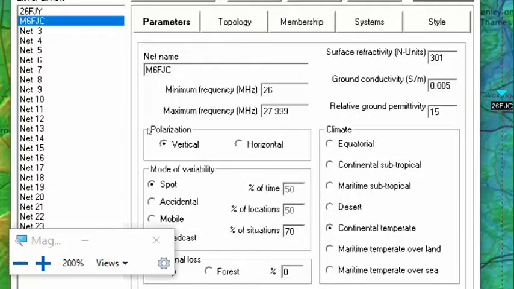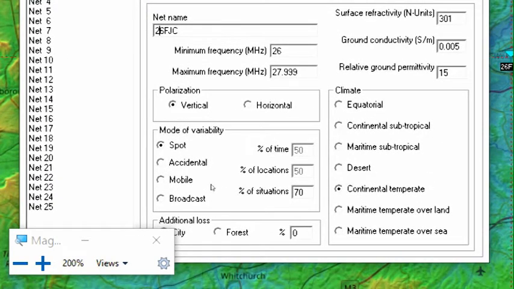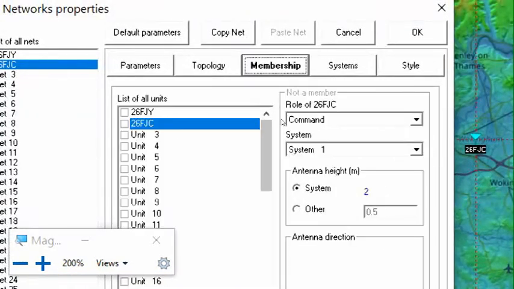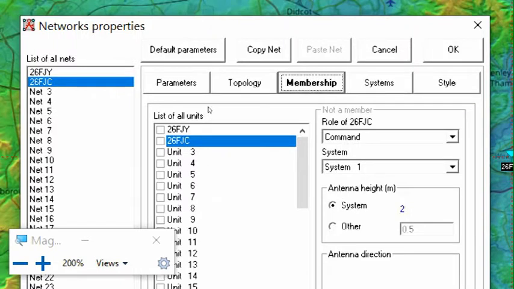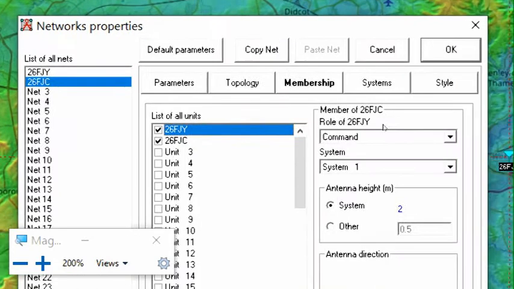So we've now got the list of actual nets, and we've discovered it's the CB that we're going to be using. This other one is a mobile, so what we actually then do is just click in mobile. Okay, then checking our membership. Alright, tick both boxes. M6FJY is commander, and we haven't got a system just yet.